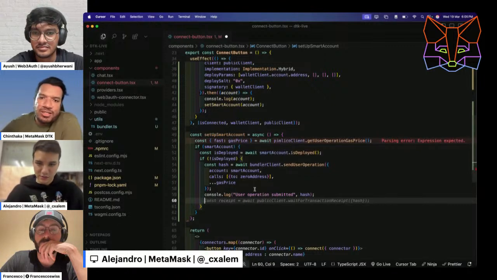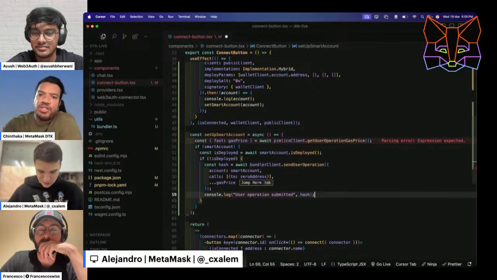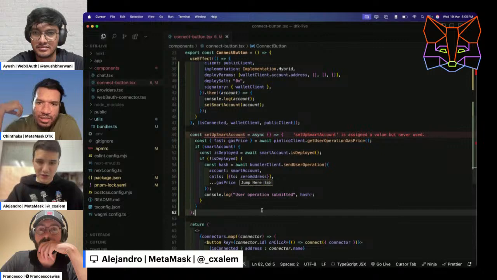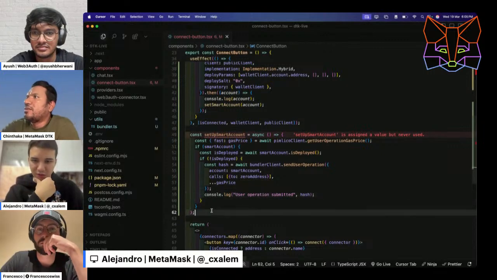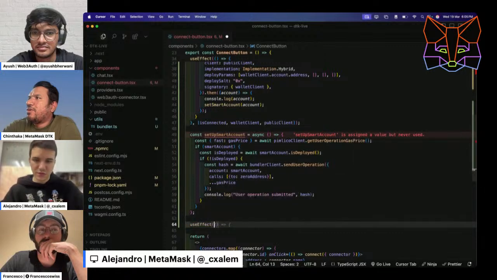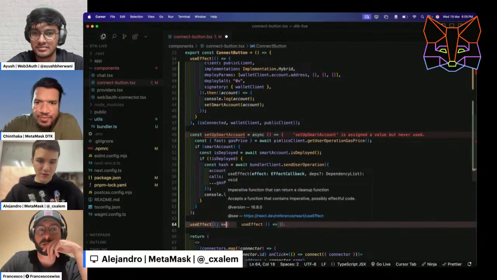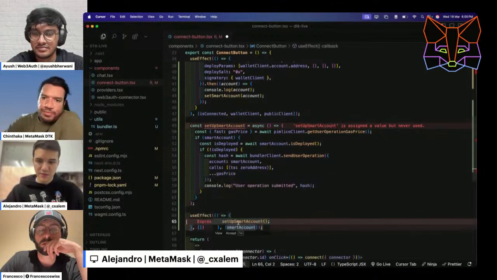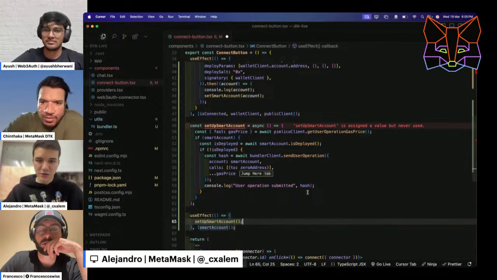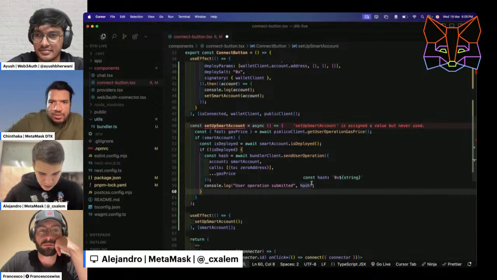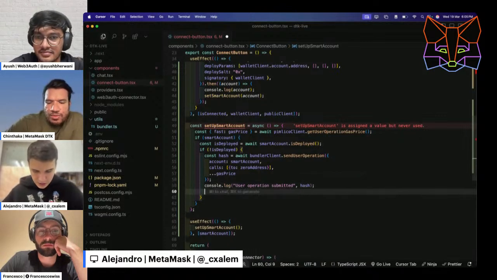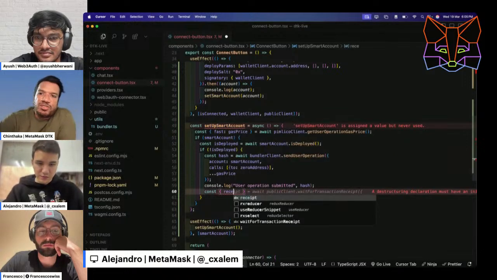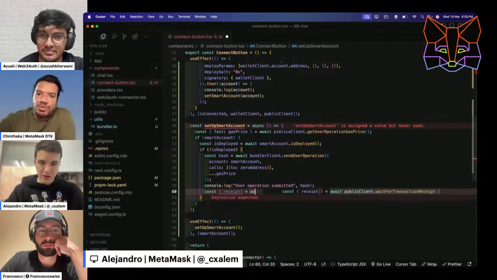Just like in a regular blockchain transaction, you send a transaction and you wait for the confirmation. Here it's a bit different with bundlers. You have to call bundler client dot wait for user operation receipt. You have to wait for the user operation. With the receipt, you get the hash back, because each operation is assigned a hash.